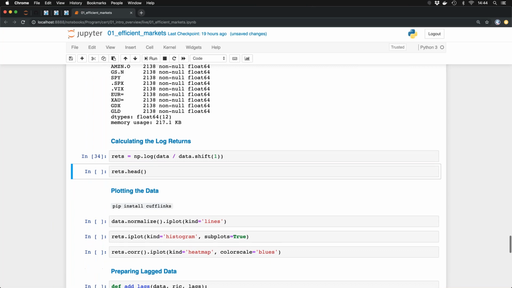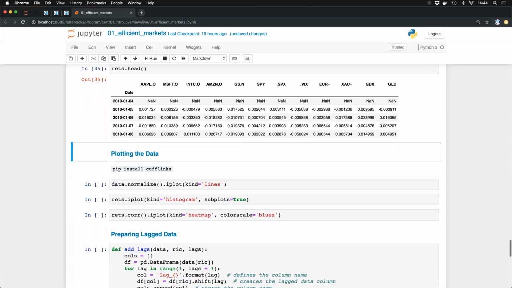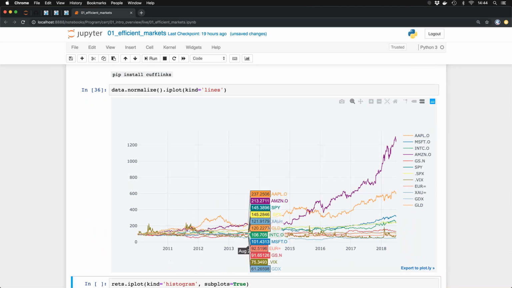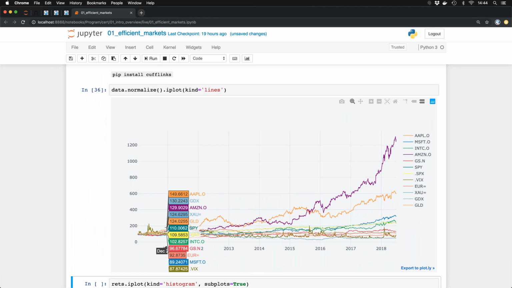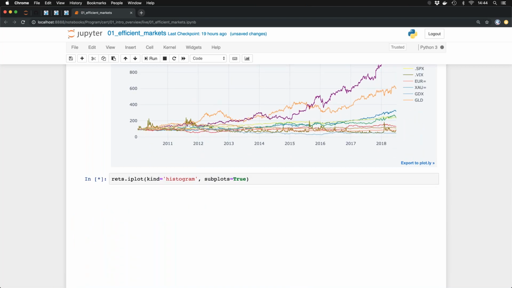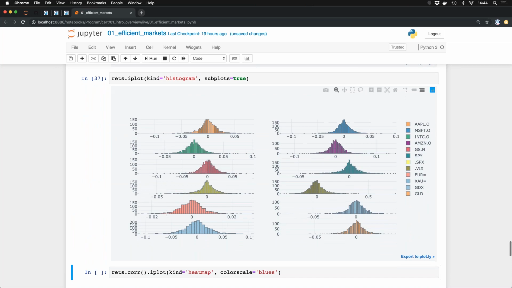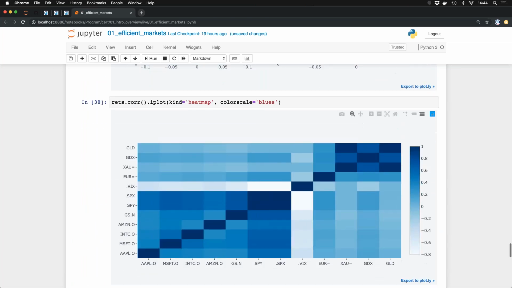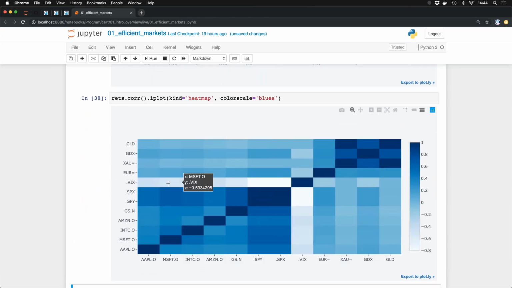We calculate log returns, and now I do a little bit of plotting so that you see the data here with cufflinks, which gives us the nice hover effects. These are the time series as a cross-asset data set, let's say Apple, Amazon, but also Goldman and S&P 500 and gold ETF, etc. We can plot the histograms here as frequency distributions for the log returns, correlation. So these are just examples for visualization, right?